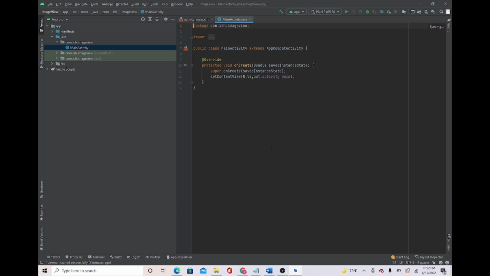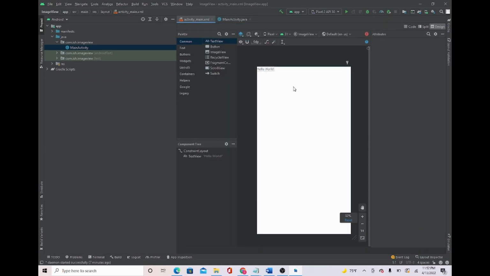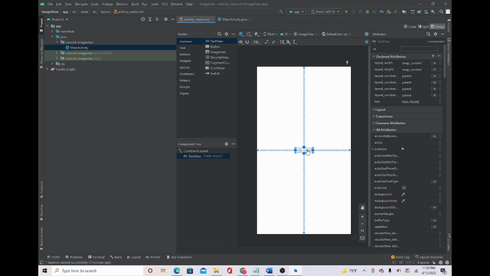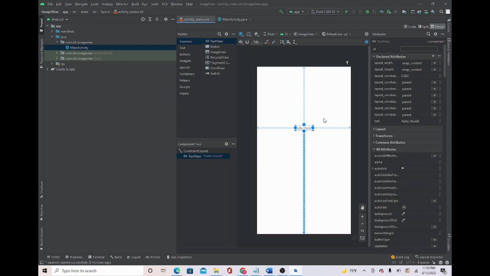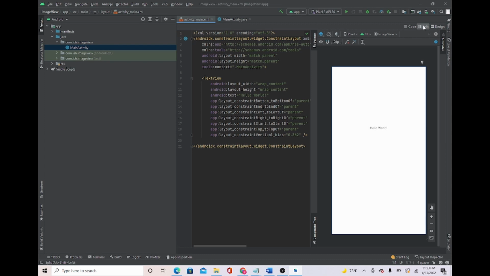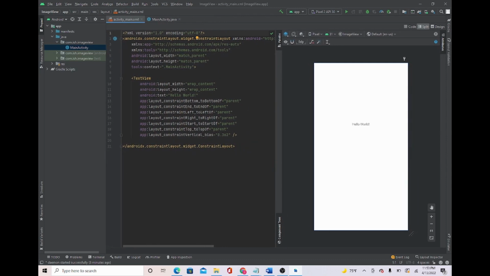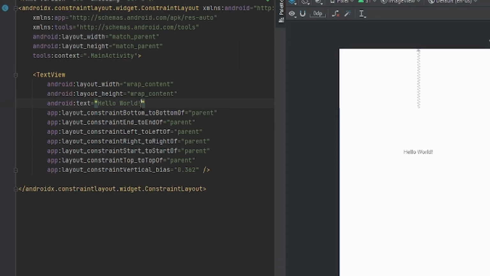First things first, we're gonna go to Activity Main, which is right here. And what we're gonna do is select this right here. What this is called is a text view. Basically what this shows is text. If we go to split, which is right here, let's just move this to the side so we can have more space. We can change what's right here.